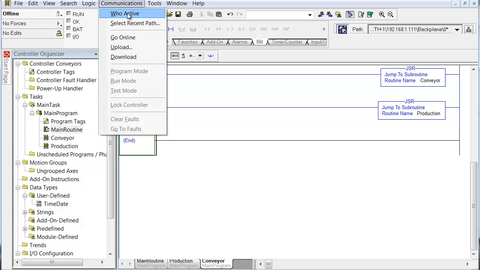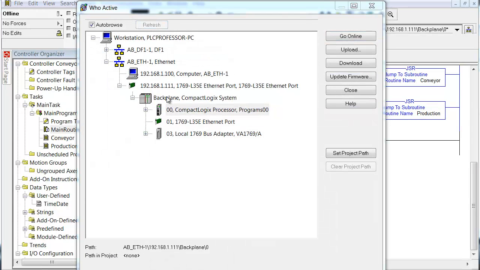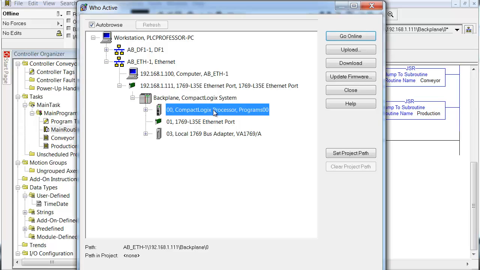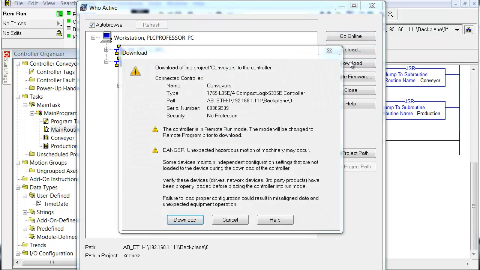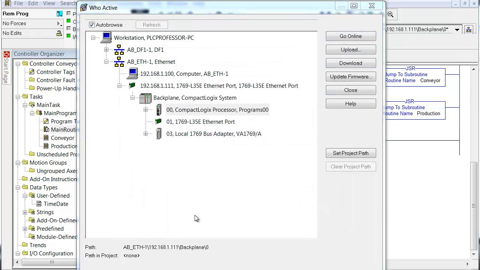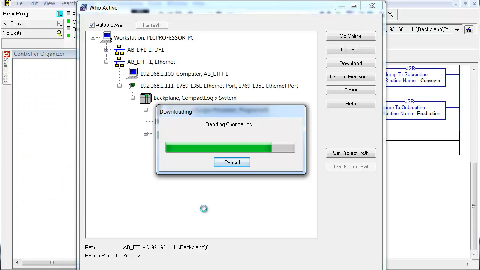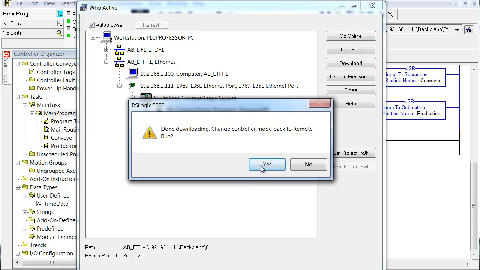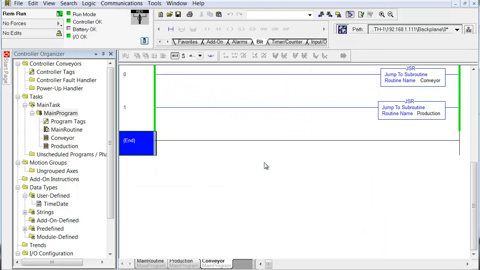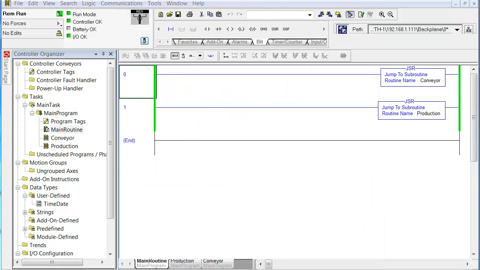I typically teach people to go to communications, who active, point to the bad boy, and then say download. That way you always are looking where you're going, not just assuming it's going where you hope. In this case, there's only one controller attached to this laptop, so it can't possibly go anyplace else. Back to the remote run mode. And there we are, back in the run mode and online.